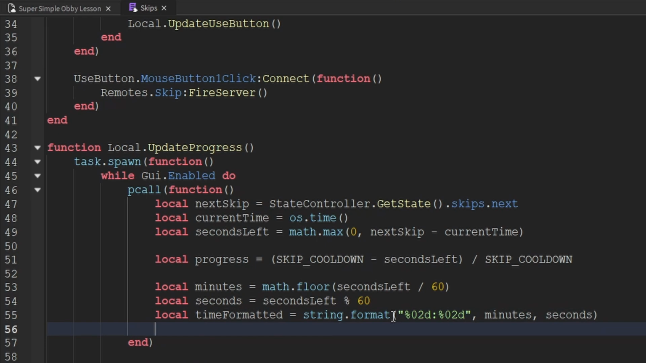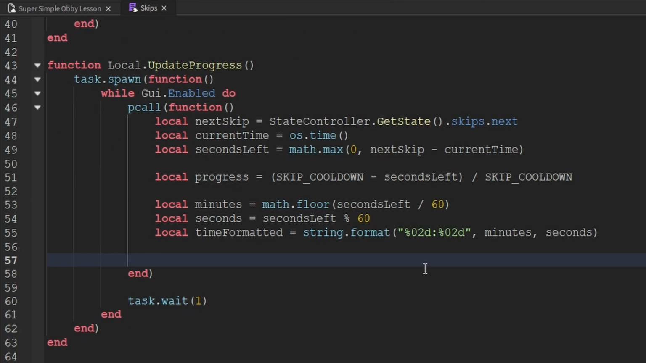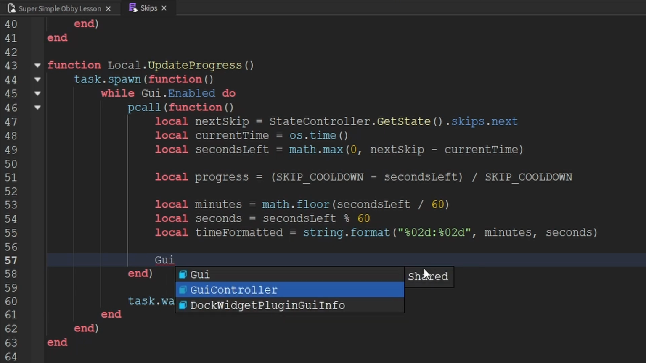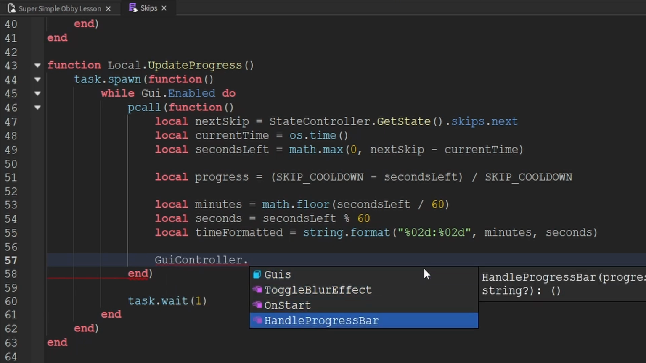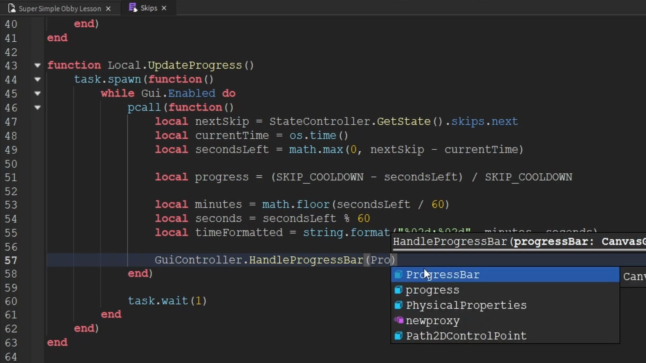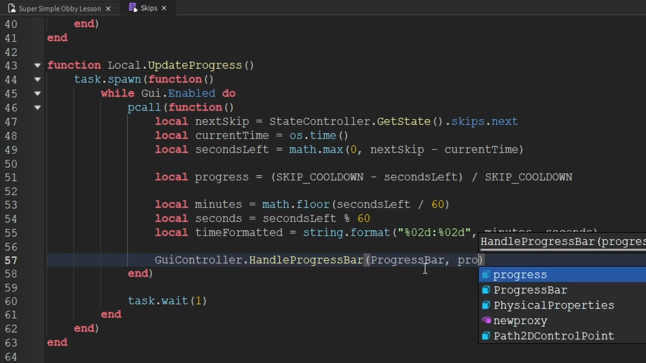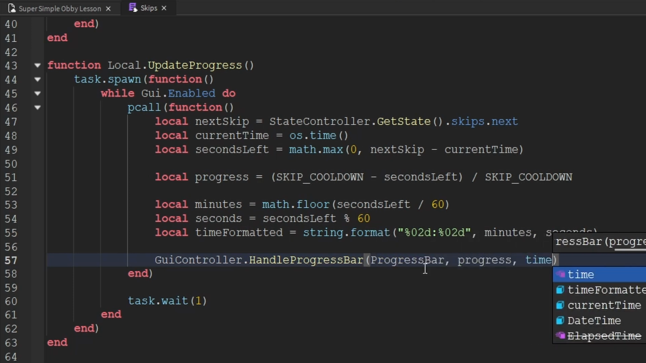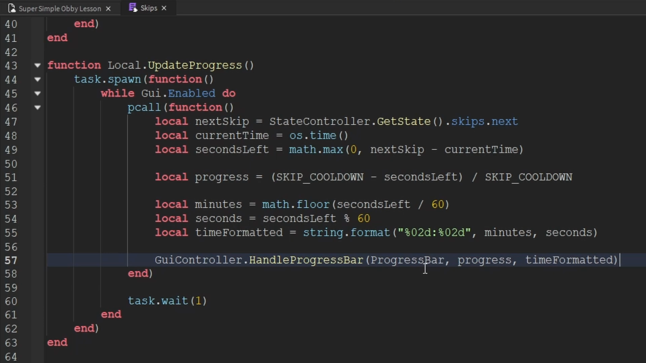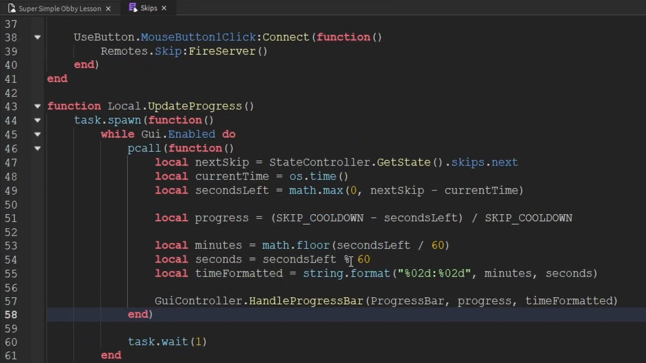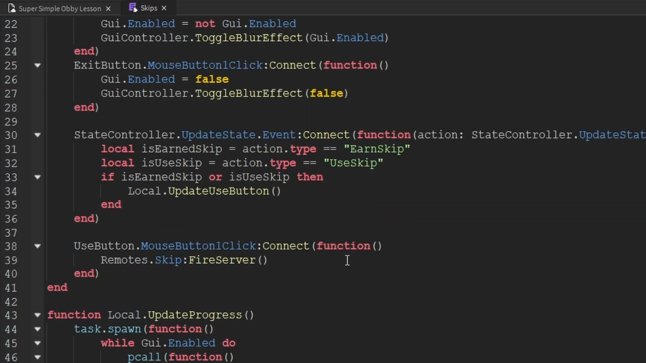And now that we've actually gotten that string, let's go ahead and update the progress bar. Now remember, inside of our GUI controller, we actually made a function for easily handling the progress bar. So we'll go ahead and use the GUI controller, and then we'll actually use the handle progress bar function. We need to go ahead and pass through the progress bar, as well as the progress made, and finally the time formatted string. And now this will automatically handle updating the progress bar for us.